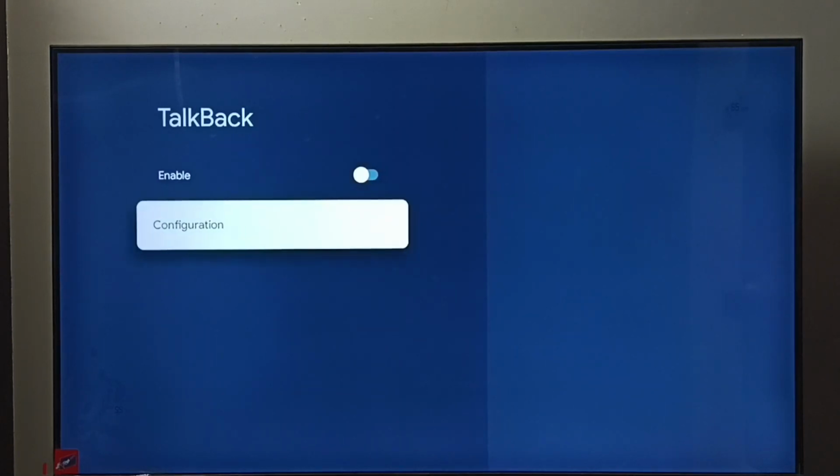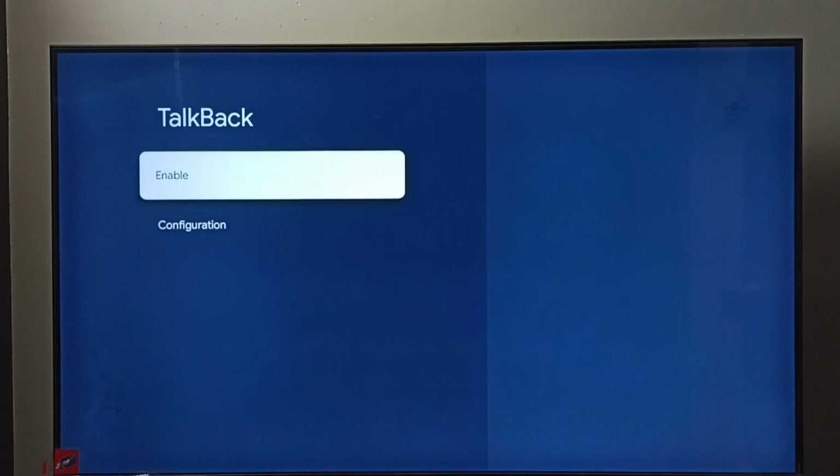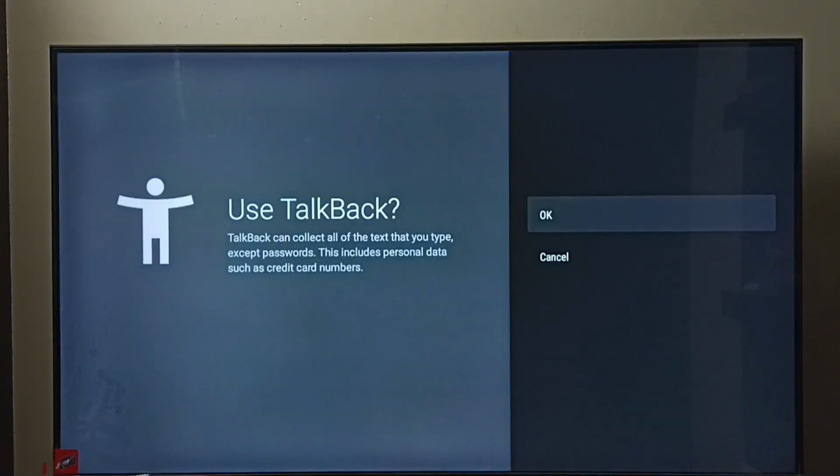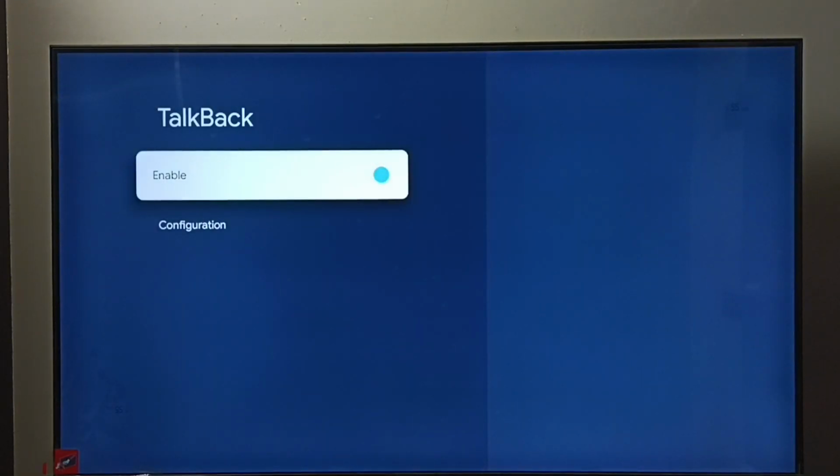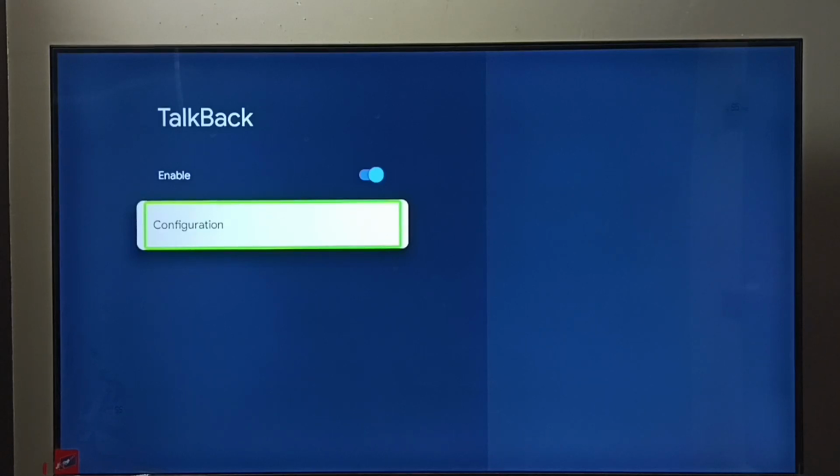So right now it's disabled. I am going to enable Talkback, select enable, then select OK. See, now I have enabled Talkback. So this way we can enable Talkback.